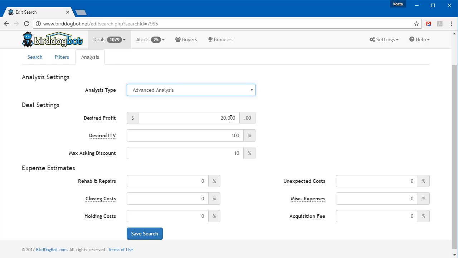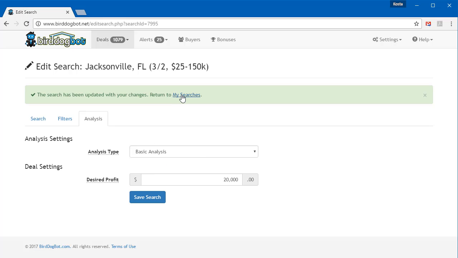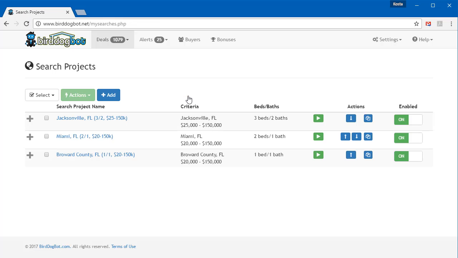As you can already see, we give you the power to decide exactly what properties you want, where you want them to be located, and how you want them to be analyzed as well. Once you're happy with how your search project is set up, you just click Save and go back to your search project. Now that our search project is ready, we're ready to run our search.